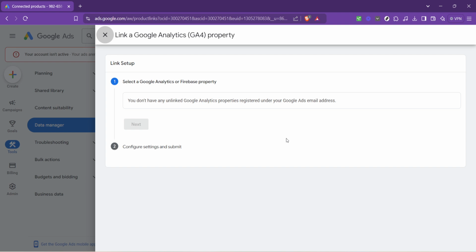Now it's time to select a Google Analytics or Firebase property. This step is crucial because it designates where exactly your Google Ads data will be sent and analyzed within GA4. If you have multiple properties, make sure to select the one that corresponds to the website your ads are promoting. This ensures data consistency and accuracy across your analytics and ads platforms.